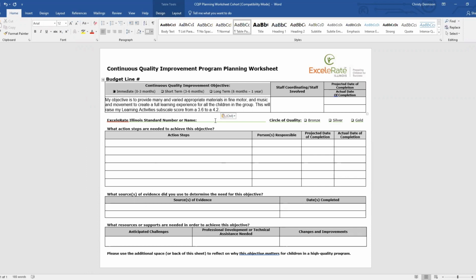For the cohort, you will be writing one for one of 3 subscales on your ERS, which is your self-assessment that you're going to be using. It would be the subscale of space and furnishings, the listening, talking, or literacy area, and finally the activities area. And this is because these are the subscales that can be positively affected by actually purchasing items, which of course is what we're going to be doing in this cohort, purchasing items to increase these scores and raise quality.